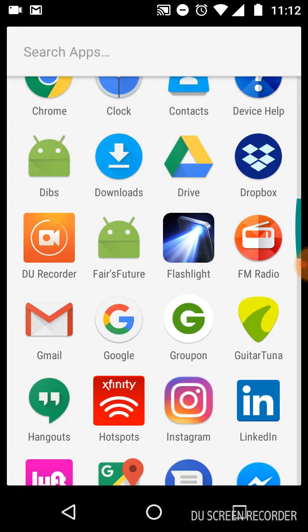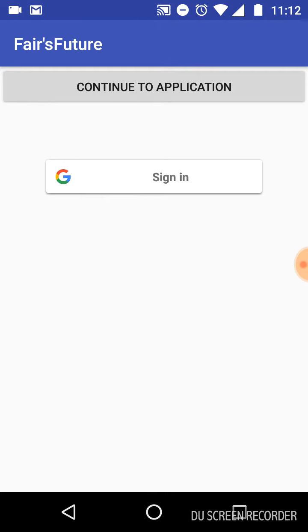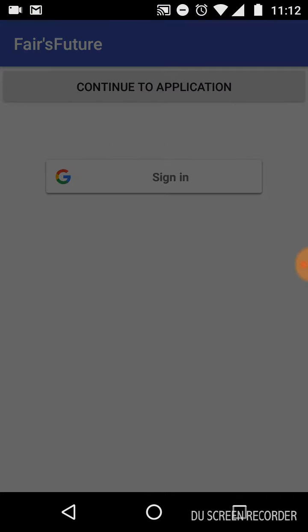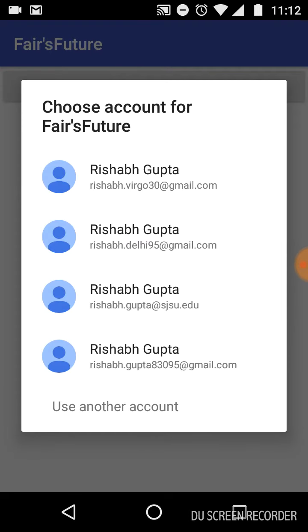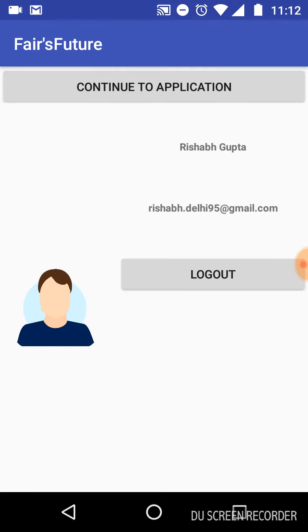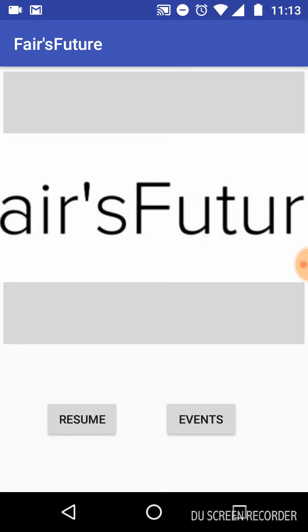So this is the FAIR'sFUTURE. It shows the sign-in page. I can click on sign in and it will show me the accounts that I have linked to my device. I can click on any account and it will automatically log me in. Then it will show me the information that the person has on the account, that is Rishabh Gupta and rishabh.gelly95@gmail.com. I can click on continue to application.